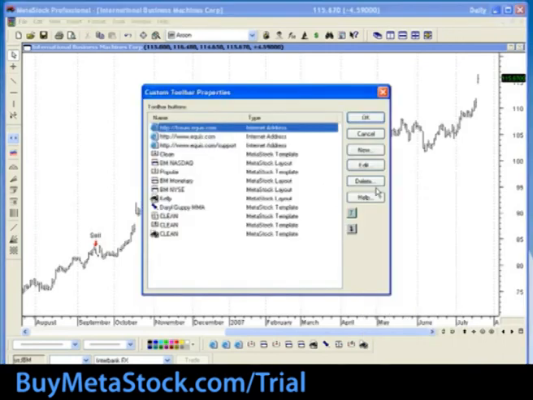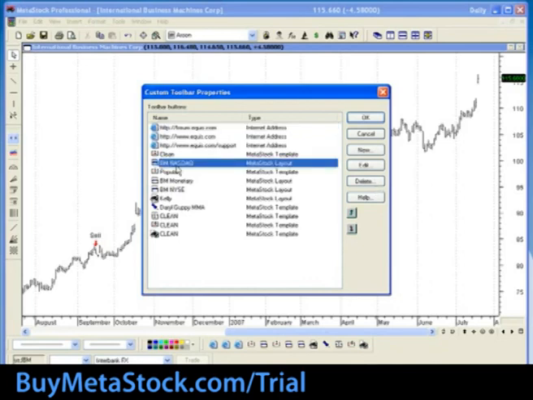To place the buttons on the toolbar in a different order, select the Custom Toolbar Properties. Highlight the button or line item to move. Then use the up and down arrows to the right. Once everything is arranged in the correct order, click OK. The changes will now be saved.